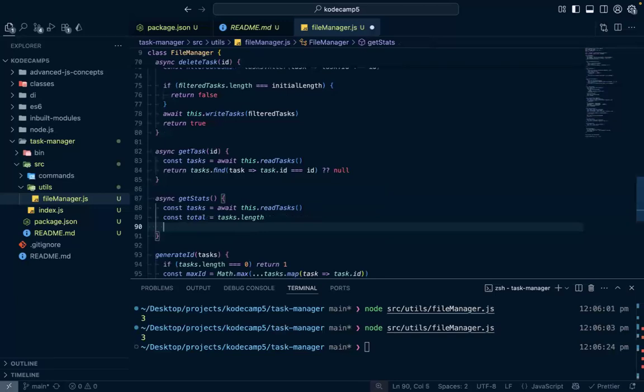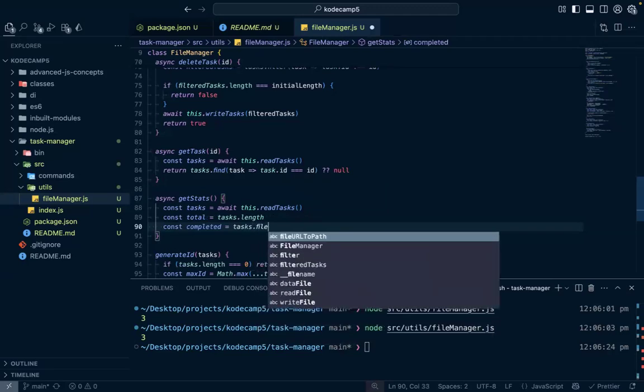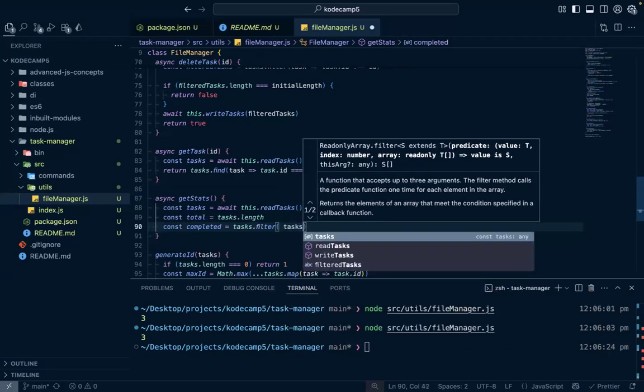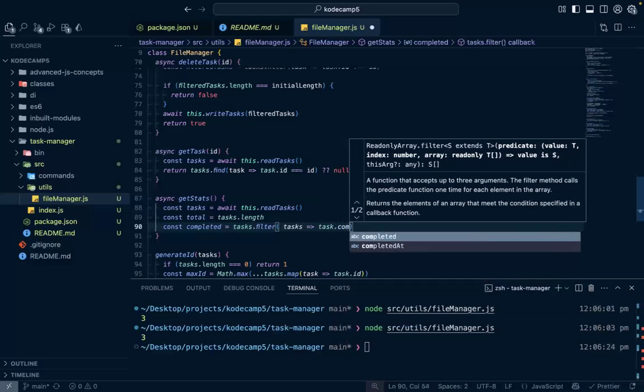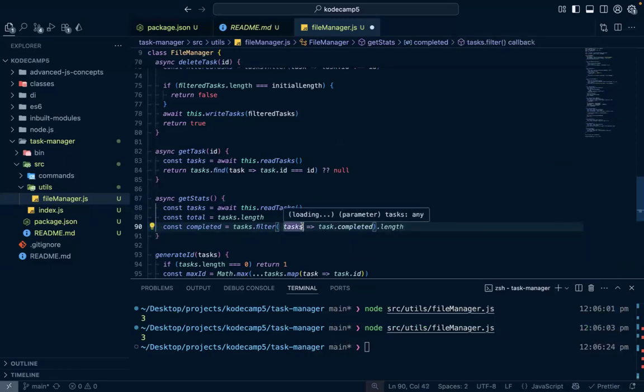So we filter out completed. We say const completed is equal to tasks.filter, to filter the completed tasks. Task, this is a callback function that says task.completed, then length. This should be task, not tasks. So this will return an array of tasks that are completed. So we just want to get the length.